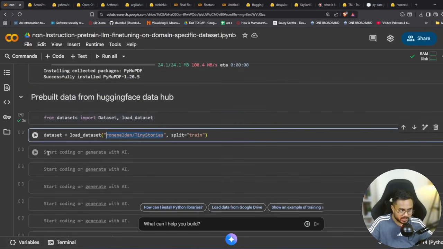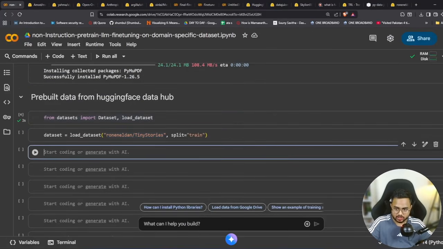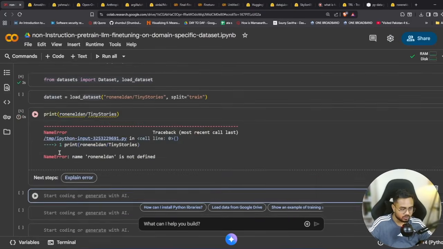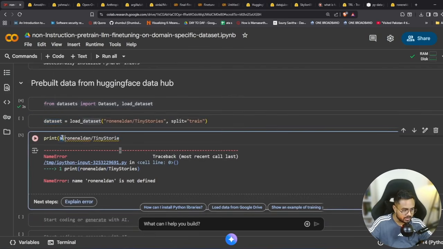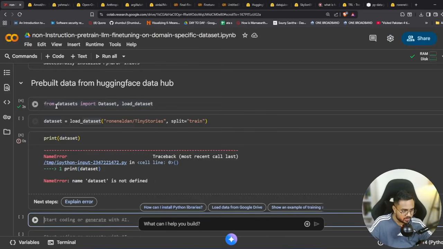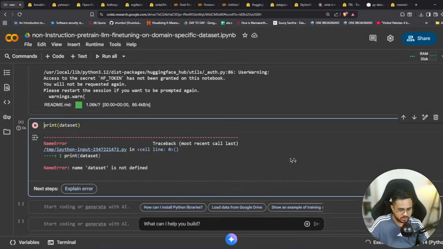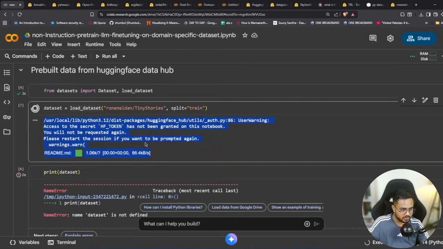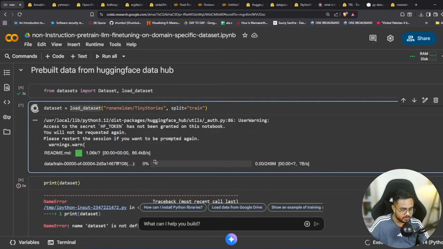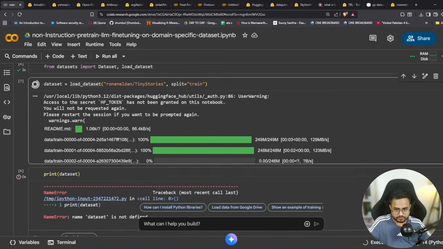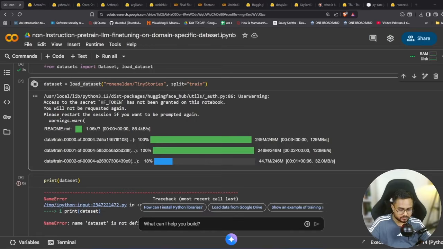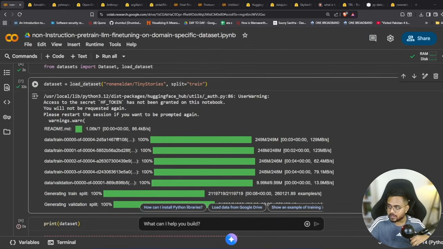This is a pre-built data set from Hugging Face. I just want to show you how the data set looks like, so I'm going to write print dataset. Let me copy this variable and paste it over here. First of all we'll have to load it. This loading might take time. Okay, it's loading. Fine. The data is loaded successfully.